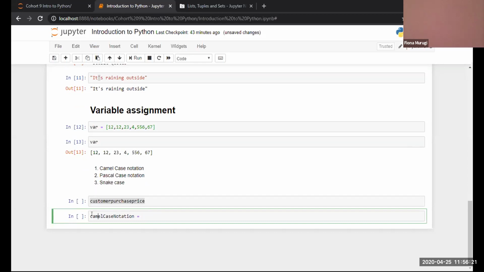With camel case notation, the first letter of the variable is a small letter, and then for every other word that comes into this variable name, the first letter is going to be uppercase. For example, camel case notation has three words making up my variable name. Camel remains a small c, then case has an uppercase C, and notation's N is also uppercase. So that's very much okay.